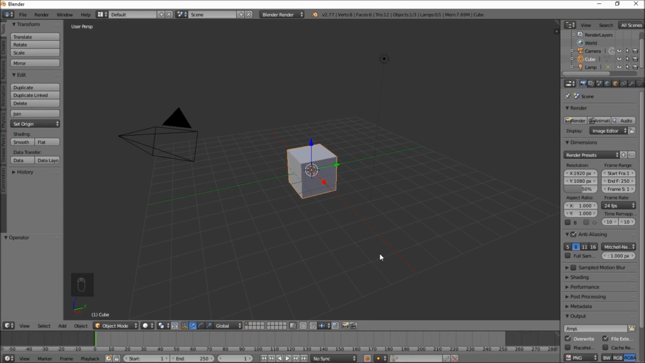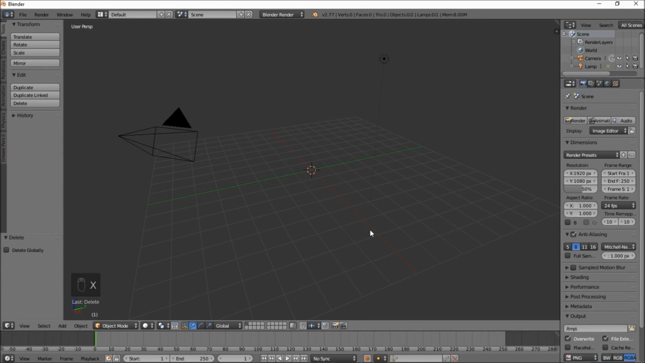So the first thing you want to do is delete the default cube by typing X on your keyboard and then clicking delete. Next, press numpad 1 on your keyboard to go into front view, and then bring the camera into front view by typing Control and then Alt and then numpad 0.